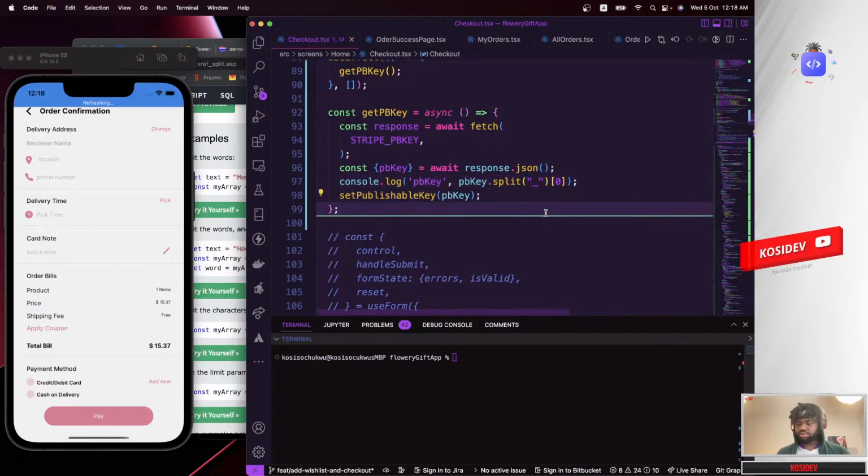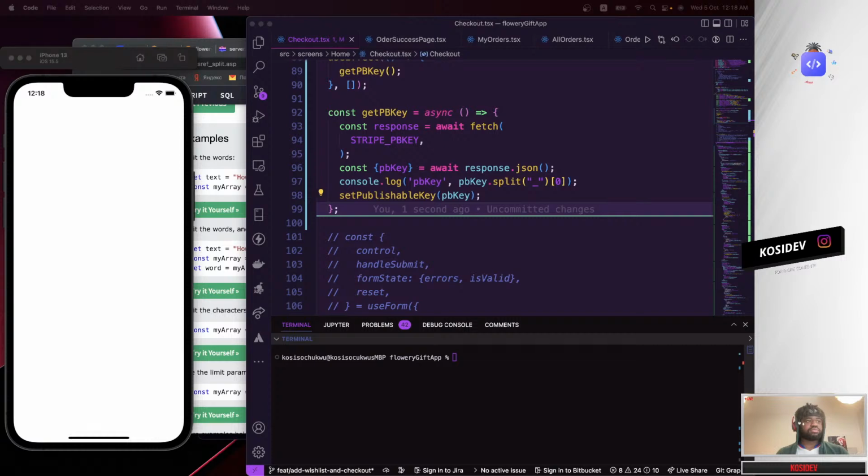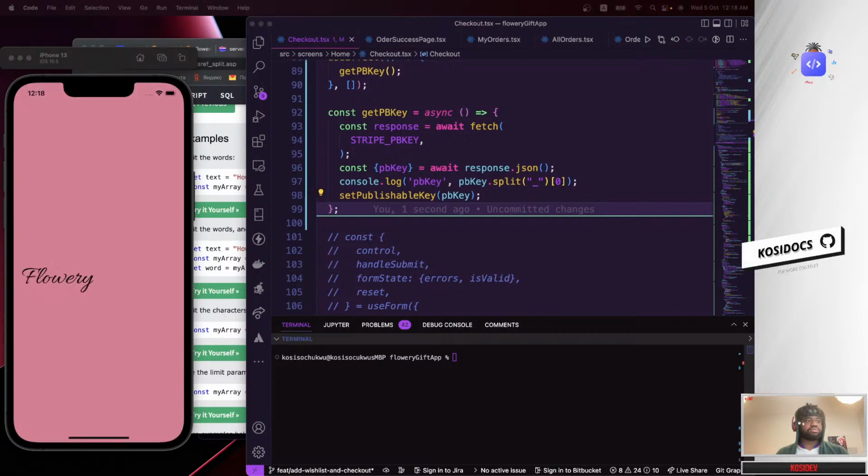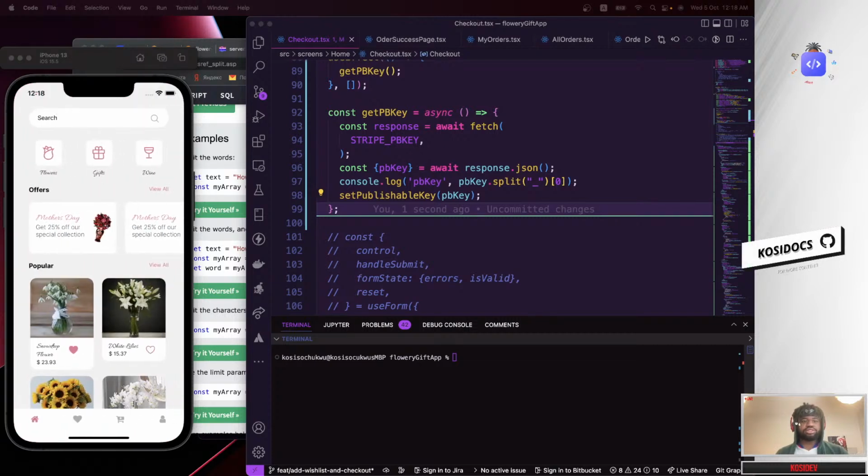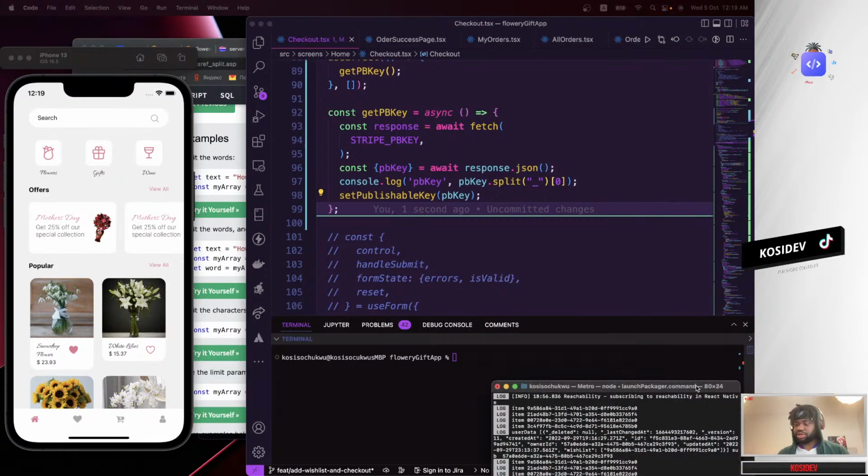Let's see. Yeah, that worked. Okay, let's test this out. The console back, so that everyone could see that.